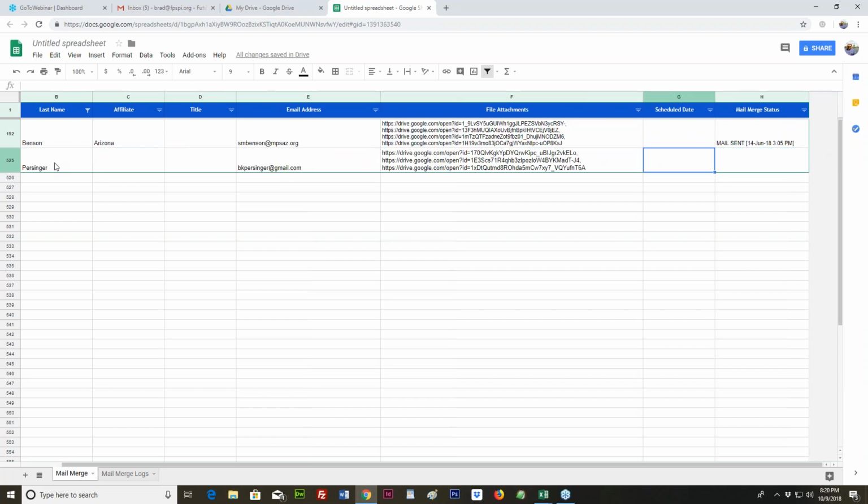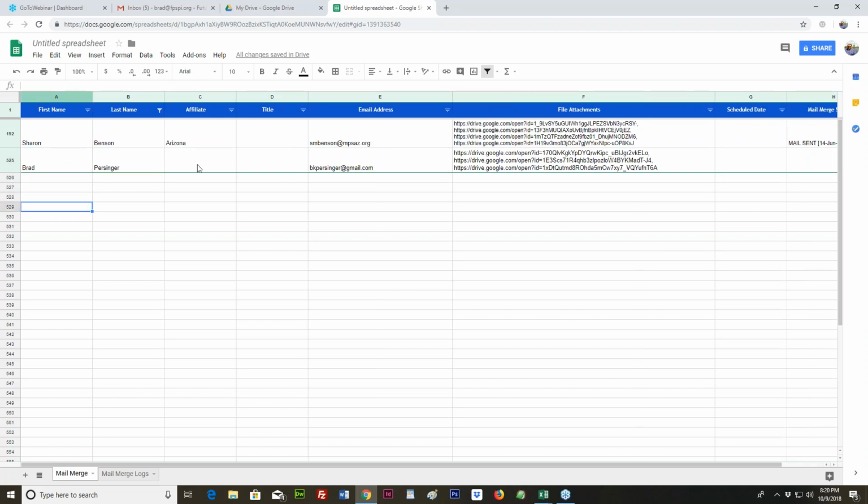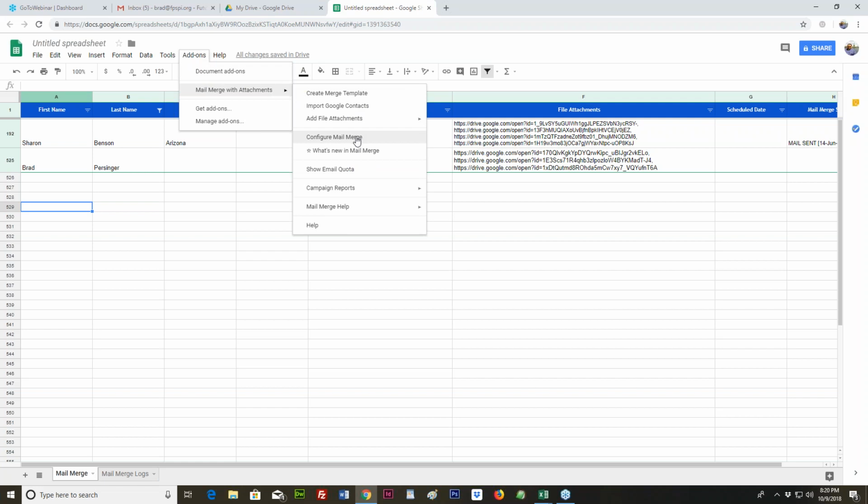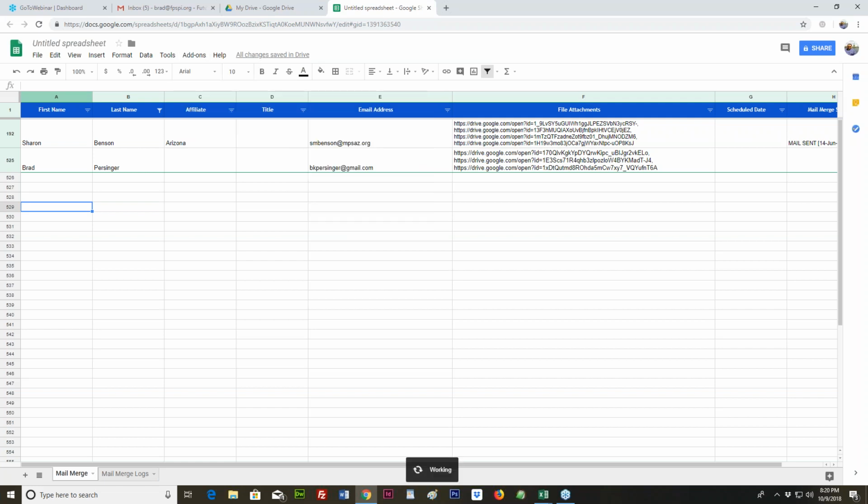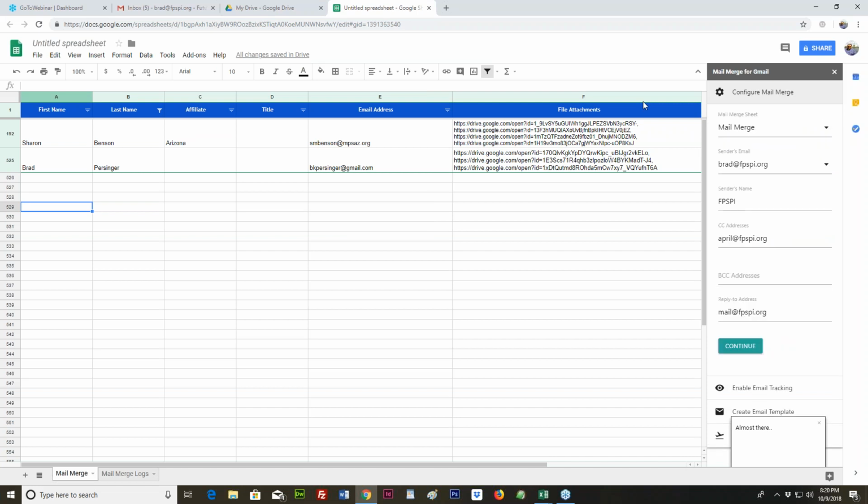So when we're finished with that, we've got all of our people and all their files here. We go to Configure. So we're mail merging. This is who's sending it because it's under my account. So it's going to come to the people as from me. It's also going to CC April because that's how we set it up. If they reply to it, it's not going to come back to us. It's going to go back to our generic mail at FPSBI since we don't want to get all those.